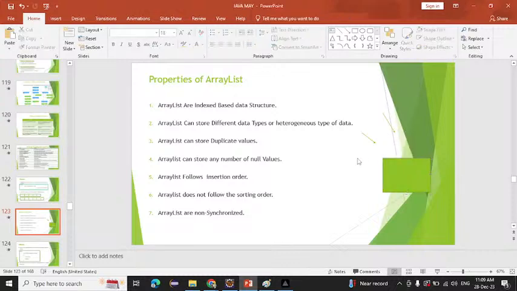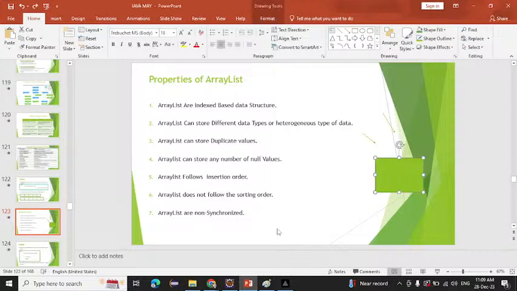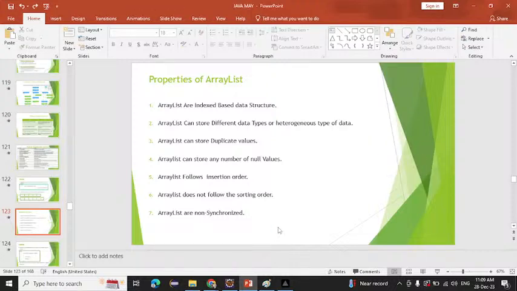And if you are using synchronization, one thread will go in and acquire the lock. After that, it will execute whatever is present inside the synchronized area. After this thread completes, the other thread will go and execute whatever is present inside the synchronized area. But ArrayList is non-synchronized, which means all the threads will execute that resource at the same time. That is what non-synchronized means.